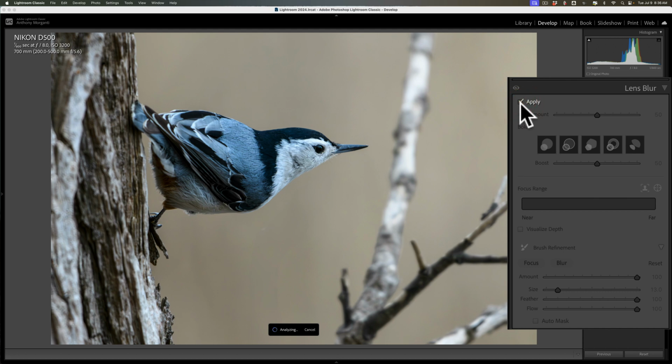And of course, it has to analyze the image and create a depth map where it's trying to find the subject, and it wants the subject to be in perfect focus. Then it's going to try to simulate a real lens blur and bokeh, where going behind the lens, it gets progressively blurrier. And you can see it's taking quite a while to analyze this image.